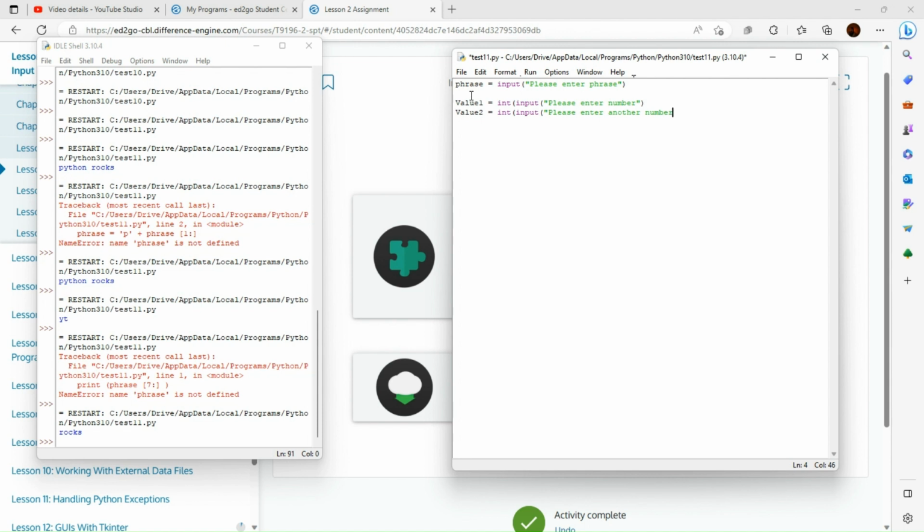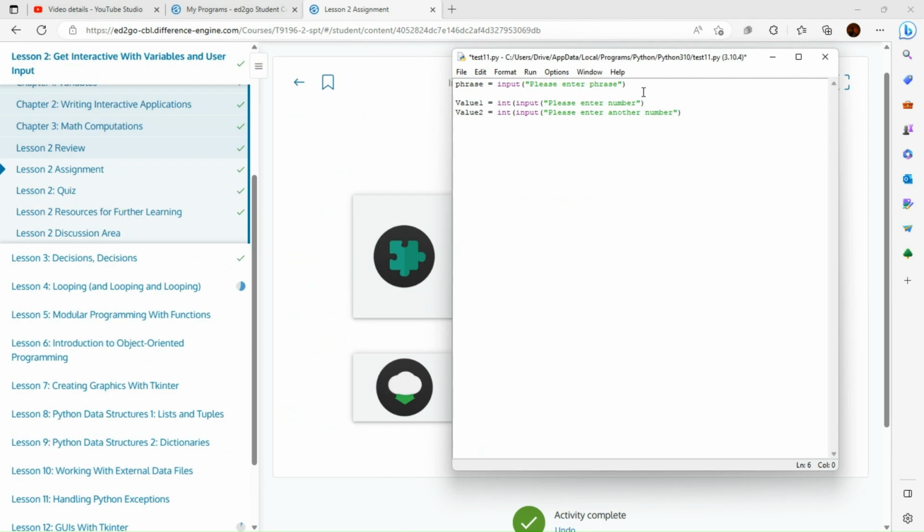Now you want to be specific later, right? And then we'll do, so those are my phrase. Please enter phrase, value 1. Please enter number. Please enter another number. And then over here we're going to say print. Oh, wait a minute. We're going to slice it, right? See, I can't remember how to slice it.